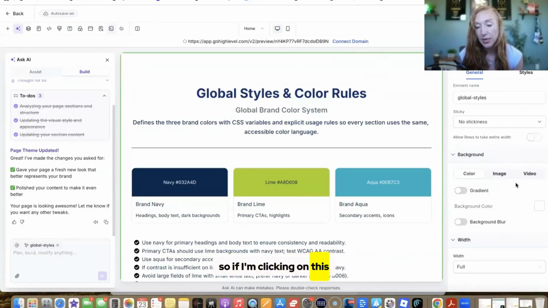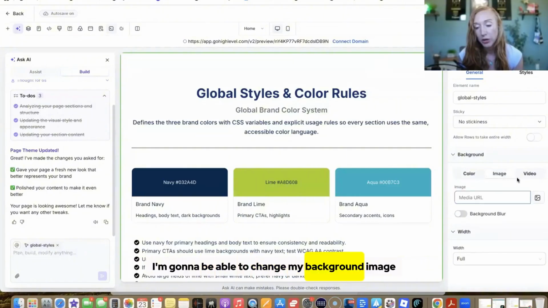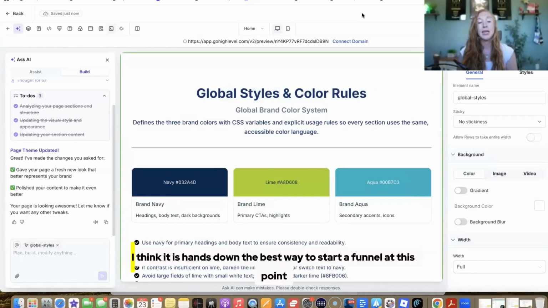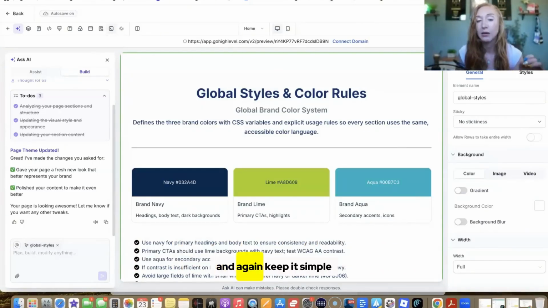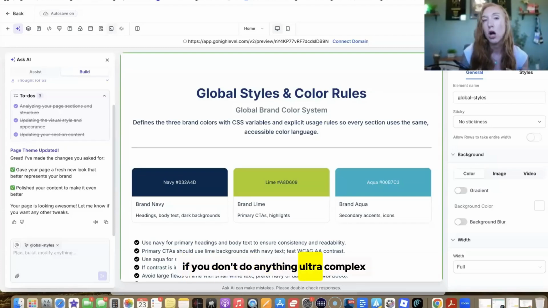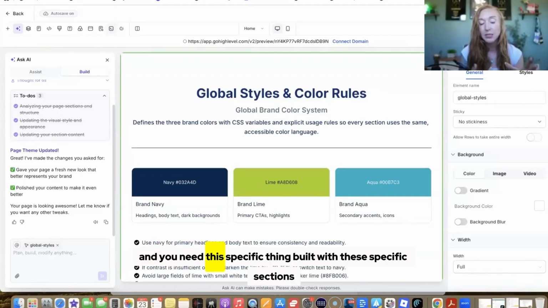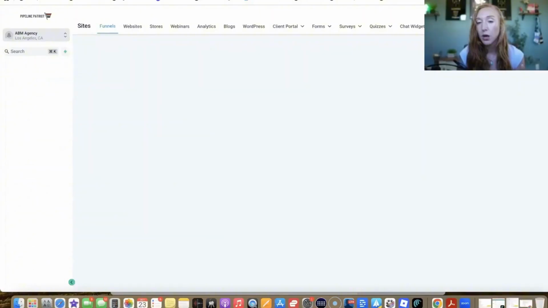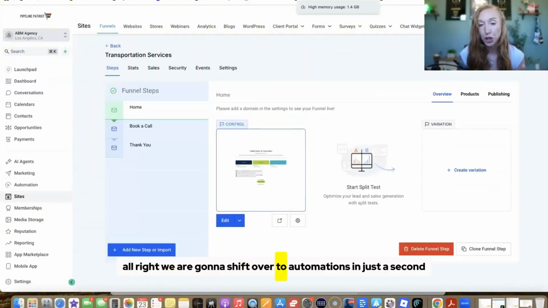So if I'm clicking on this, I'm going to be able to change my background image, add a video, change my background color. No matter what, I think it is hands down the best way to start a funnel at this point. And again, keep it simple. If you don't do anything ultra complex and you need this specific thing built with these specific sections, detail that and get that really quickly. All right, we are going to shift over to automations in just a second.